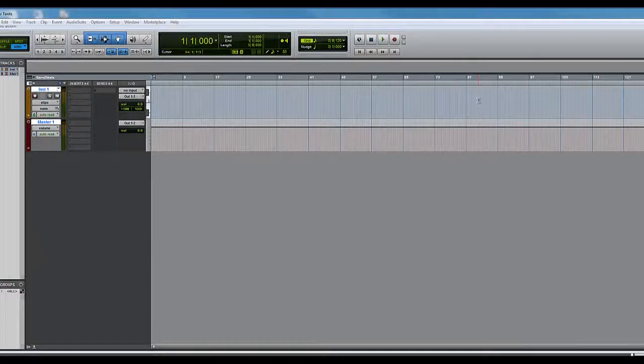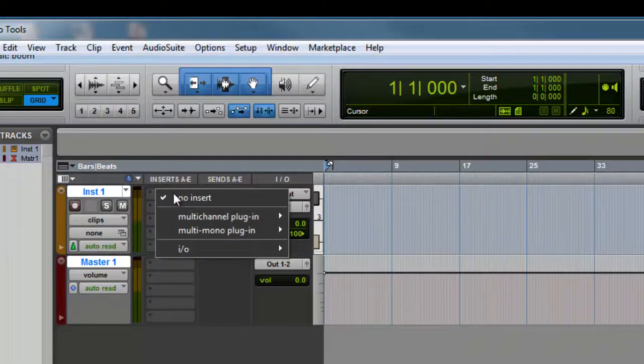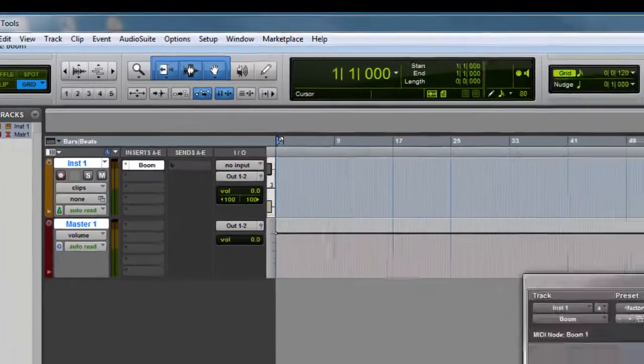Hi, in this video I'm going to show you how to set up a recording using Boom. First of all, I've added a stereo instrument channel here and a master fader. So I'm going to go and insert Boom into my inserts here. So multi-channel plugin, down to instrument and across to Boom.